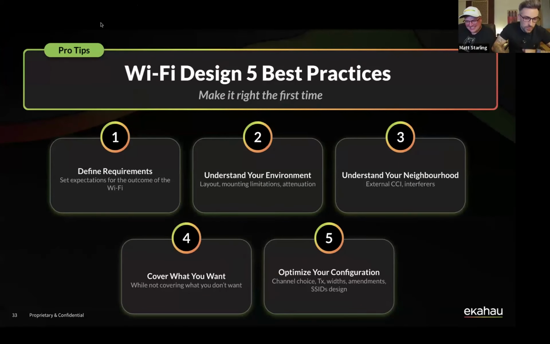Okay, we have a couple of last slides just to finish on the webinar today, and really wanted to hit home a couple of the best practices when it comes to Wi-Fi design. So we mentioned it earlier, but it's super important that you define the requirements with the stakeholder, that you really know what they're looking to achieve from the outcome performance of the Wi-Fi network, and then what you're going to deliver to achieve that.